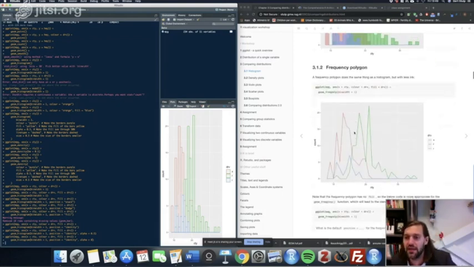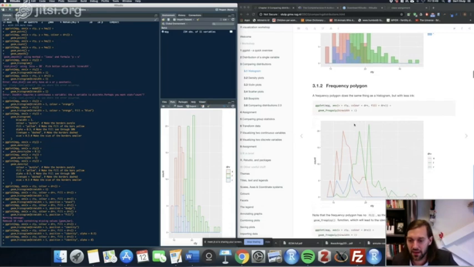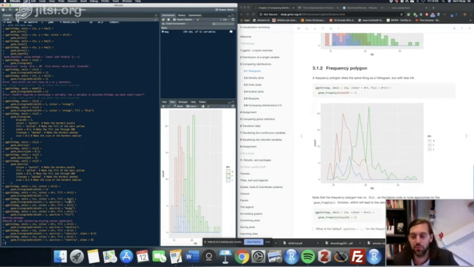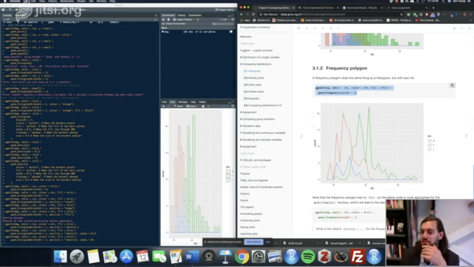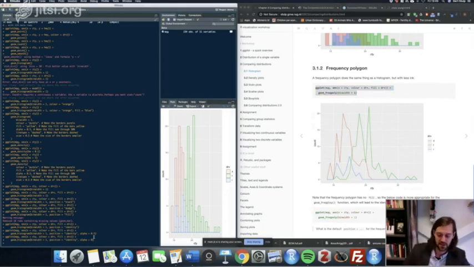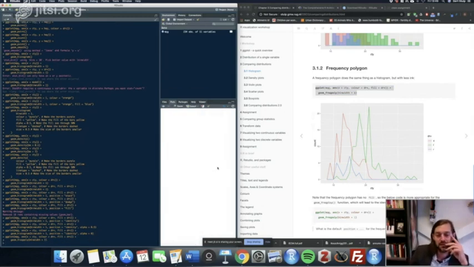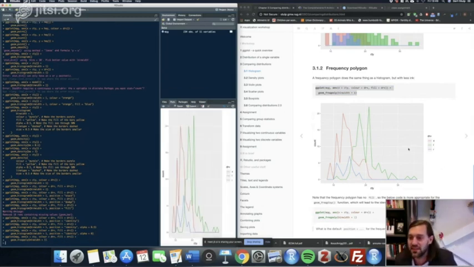Alrighty. Now, let's move on from histograms and go to something that looks very much like a histogram, the so-called frequency polygon. We run this code. So this first bit is the same as we did for the histogram, but rather than saying geom histogram, we say geom freqpoly, binwidth is 1. And if we do that, we get something like this.